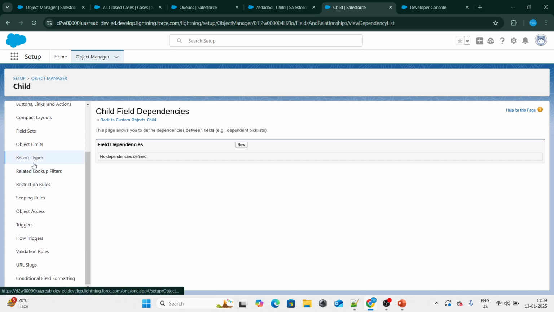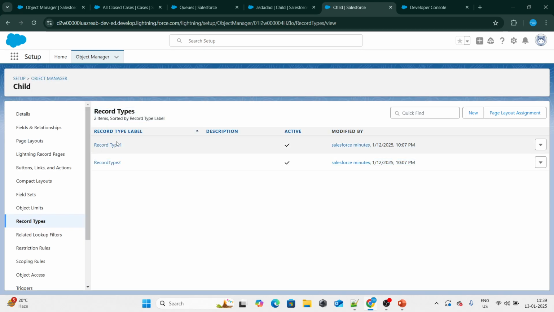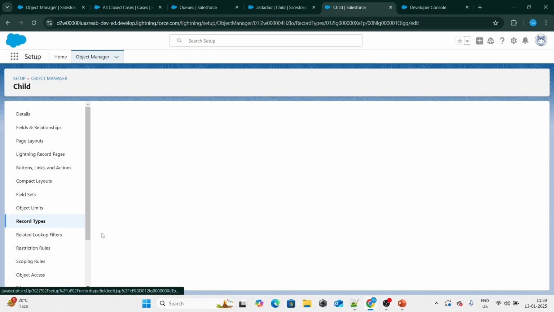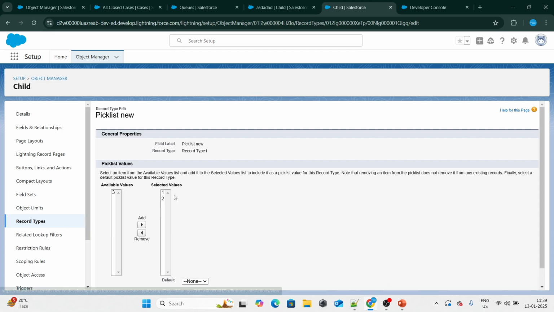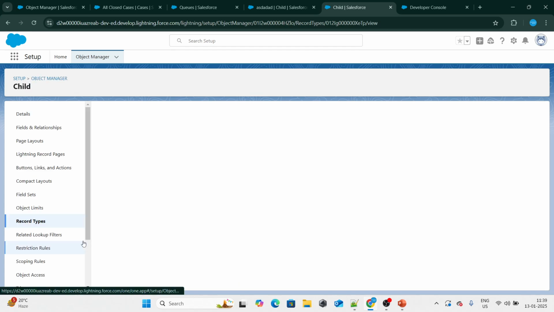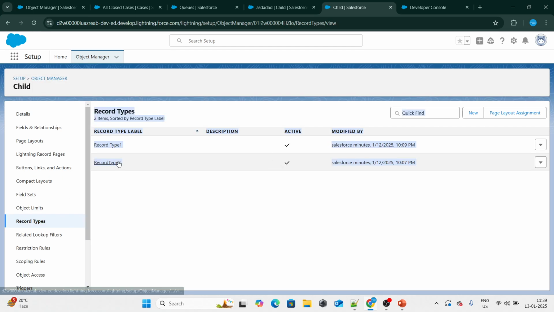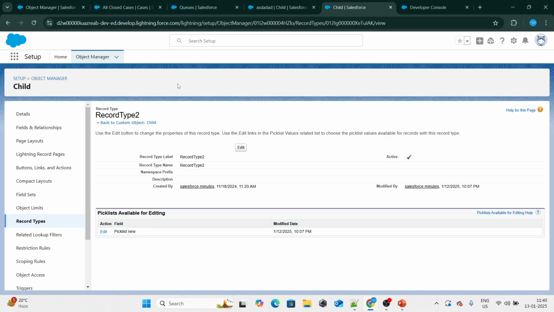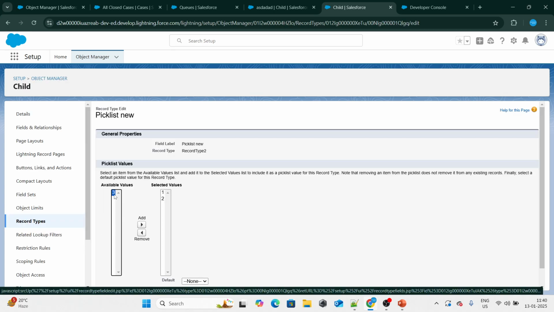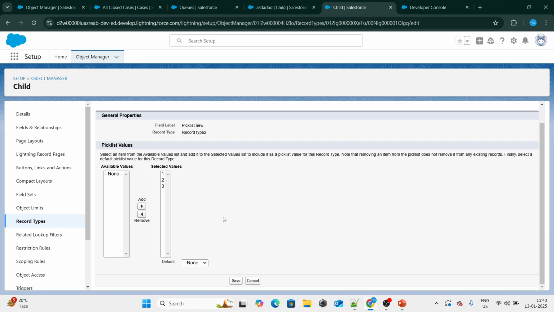In such scenarios, you have to go to the record types. Whenever you add any value to the drop down, you have to add those values from the record types as well. As it was not available from the record types, it was giving such an error. So I have to go to the second record type as well, and I will add the value.